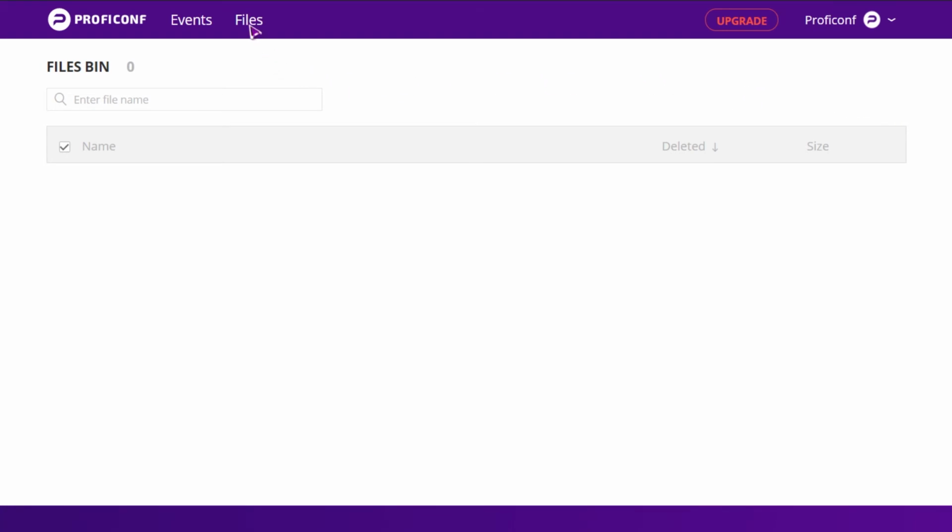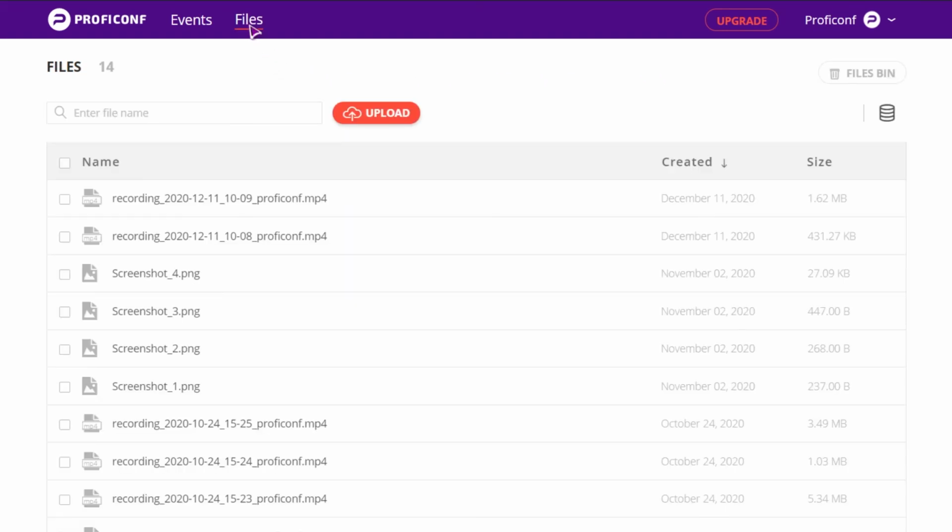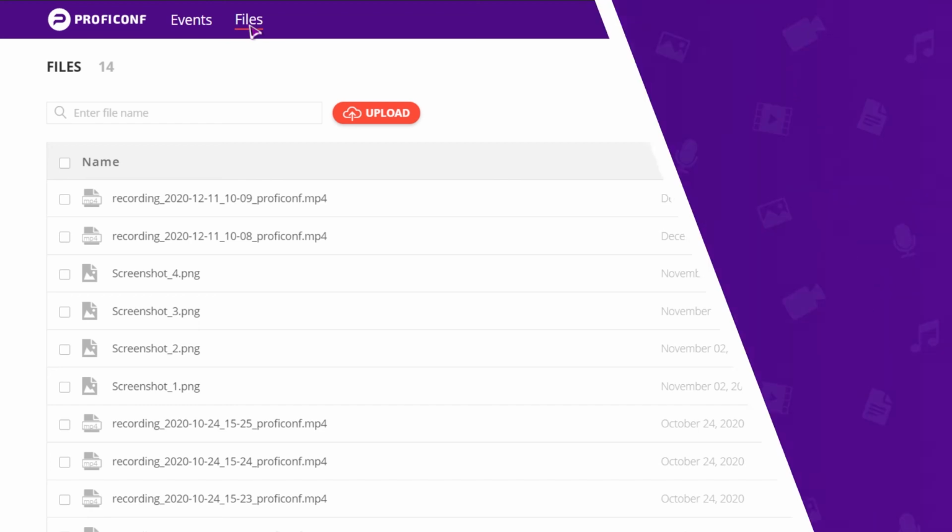To go to the Files section from the Files bin section, press the Files button on the Events page. Important information: the amount of files that have been deleted in the Files bin is included in the total size of your file storage. In order to clear the storage space, you need to delete unnecessary files in the Files bin section.